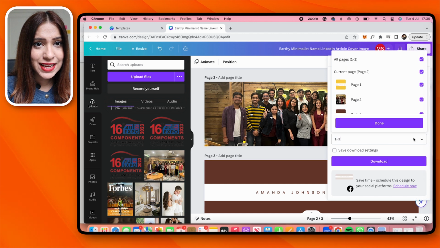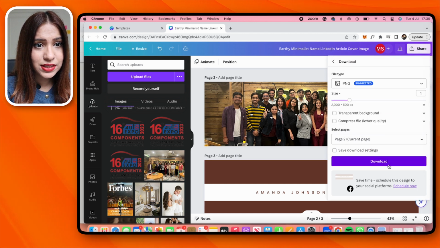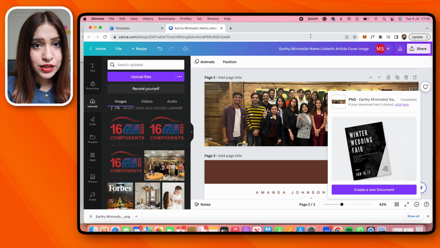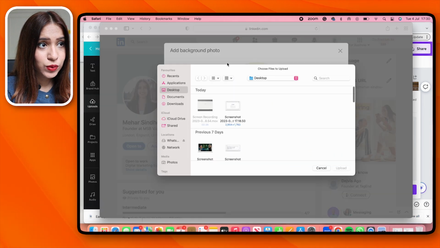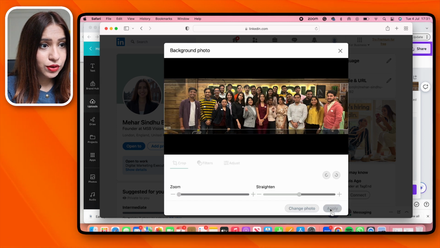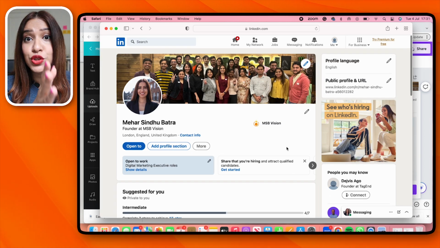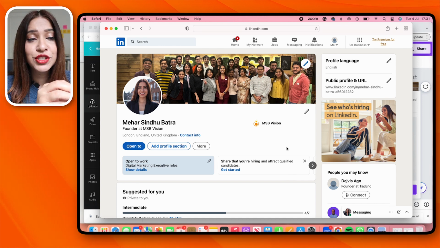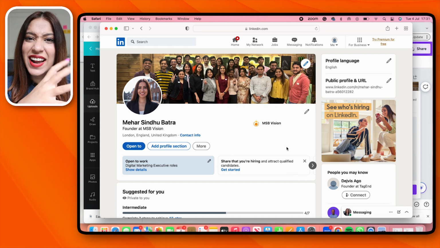What I can do is I can literally just download this. It's absolutely free to use Canva. So I would download and I would check out which one looks nicer. So I'm going to go back onto my new LinkedIn profile and I'm going to add it here, right? That looks so nice. So it shows that I work in a team. I am professional. It just adds a little bit more character and personality.